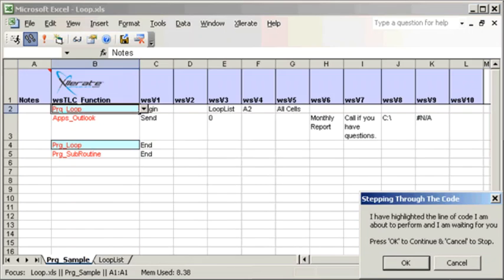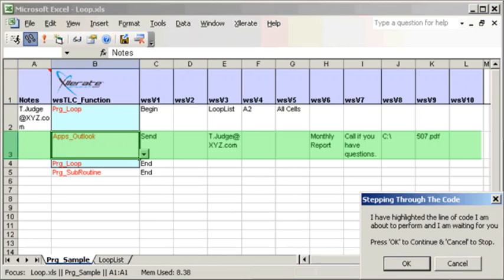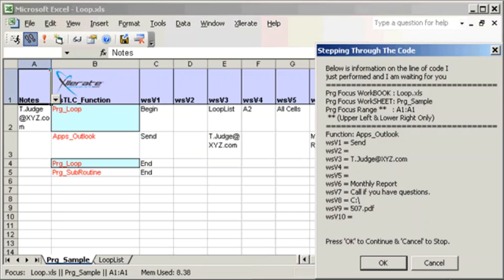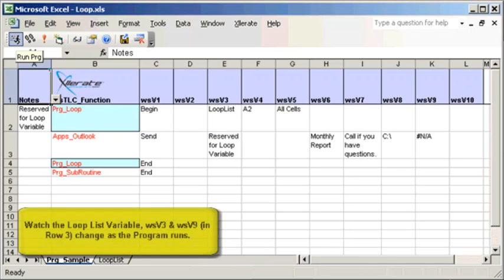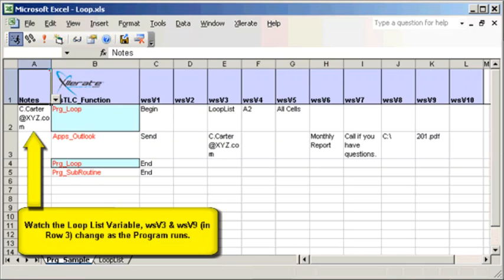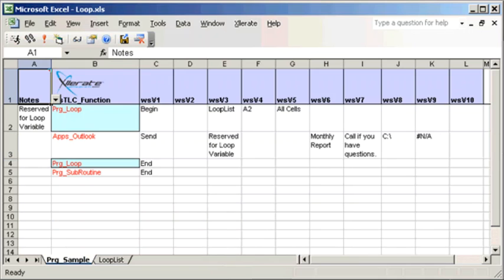Back to row 2, next loop list variable. Row 3 reflects the loop list variable. The email is sent. I'm going to cancel the step through and return to the program worksheet. Watch the program run in real time. Done. 9 emails sent with attachments in 9 seconds.